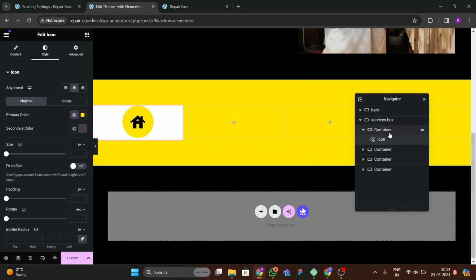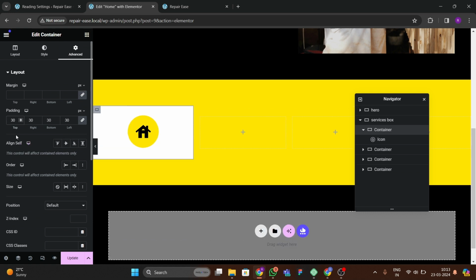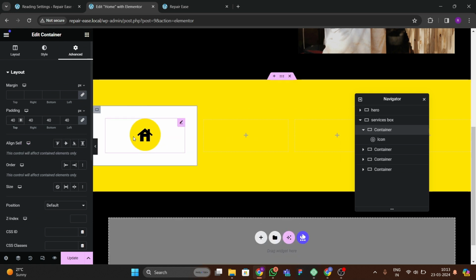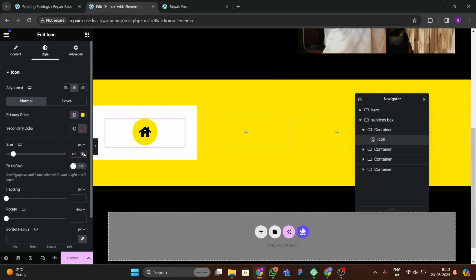Now let's put some padding in this. So choose this container, choose this, and choose this all. Let's add 30 padding, or you can add 40 padding also. Now we just have to play with this size. So let me do this. You can see that it is done.